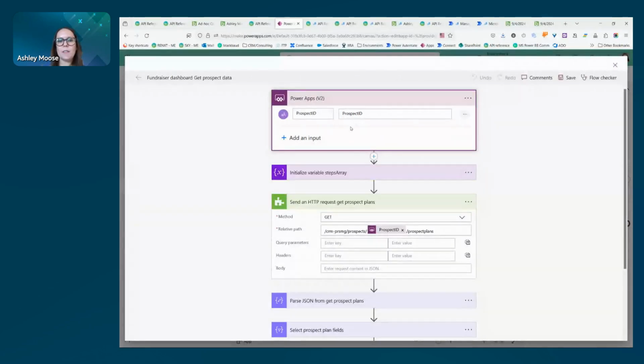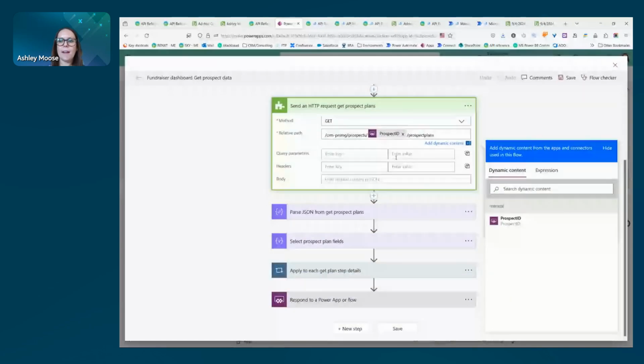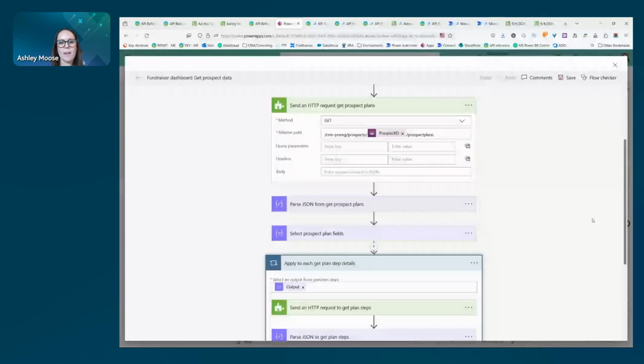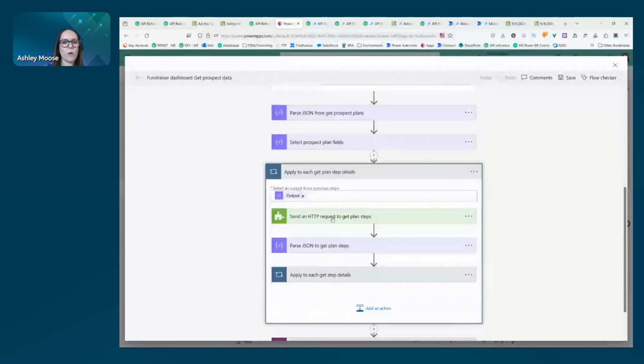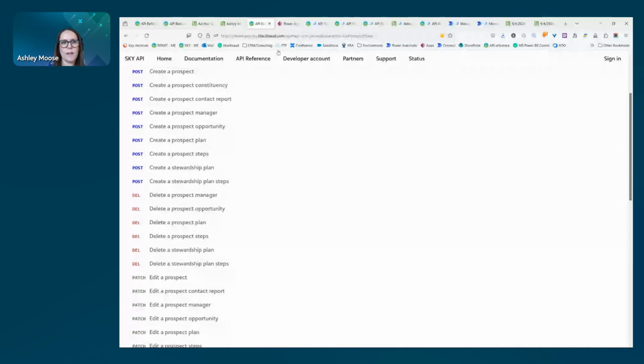And then it is using that data to actually serve as the input when we're calling that list prospect plans endpoint. So anytime after something has been added as an input field up here, it will then become available in the dynamic content window down here in Power Automate. So once I've added that, as long as I'm sending something through on the Power App side, then I'll have that prospect ID to use. And then similarly, I'm then going forward and getting the plan steps using the list prospect steps endpoint here.